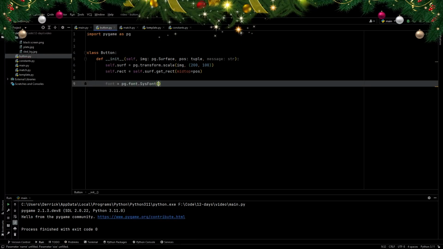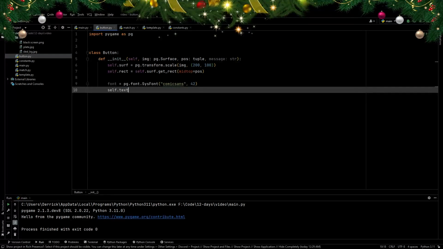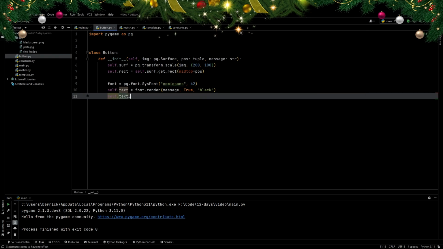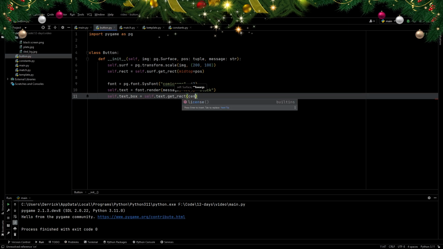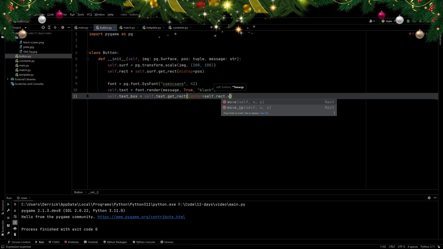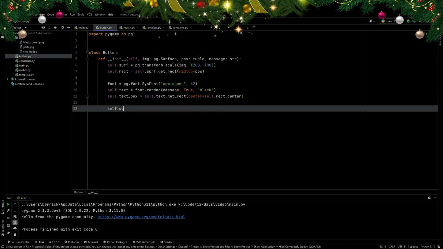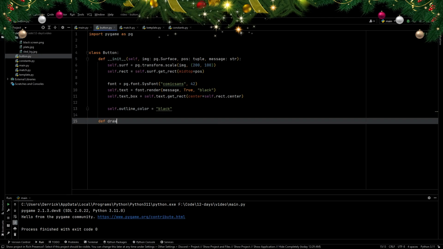So Pygame font, this font, let's use Comic Sans at size 42 pt. Let's make a self.text surface, so message with anti-aliasing, color black, self.text box, so our text surface rect. Now we want the center of it to be the center of our button rect. And then we want an outline color for some decoration and contrast. And we can set that to black. And the reason I also make this is not only for some contrast, but we are going to change it later once they're selected.